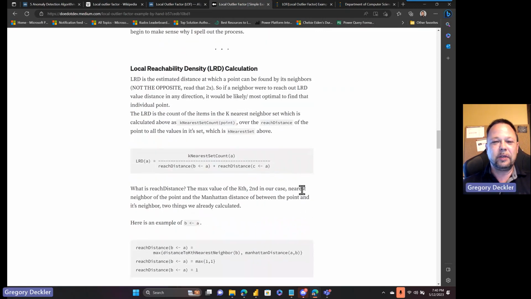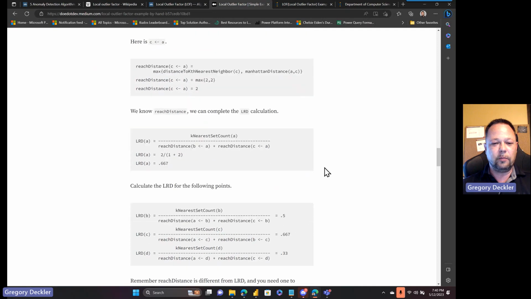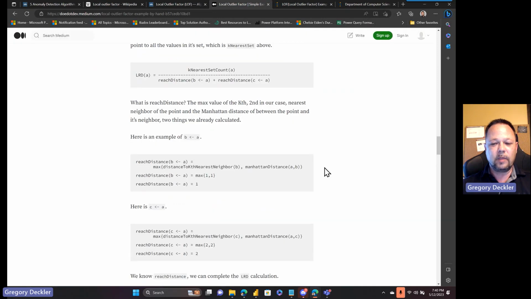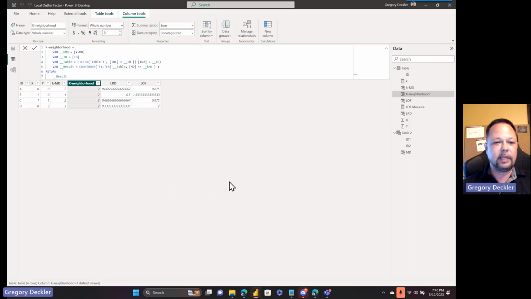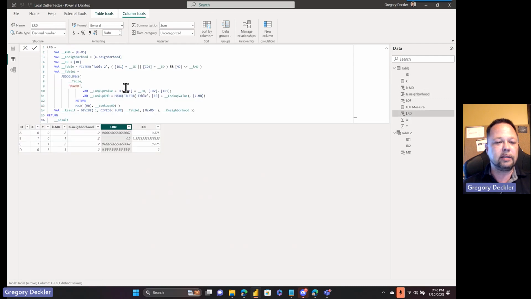Okay, local reachability density. So this gets a little bit wacky. Let's go ahead and take a look at it. This was probably the hardest part for me to implement and understand how the algorithm is supposed to work. So what I'm trying to do, well, I'm not going to try to explain it.